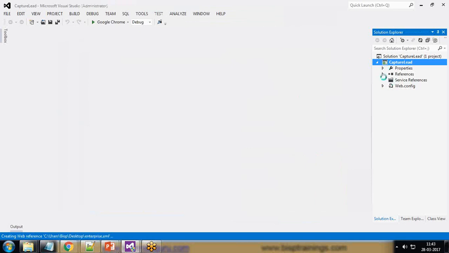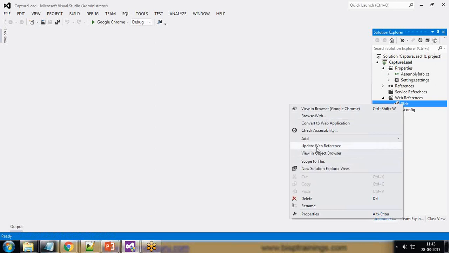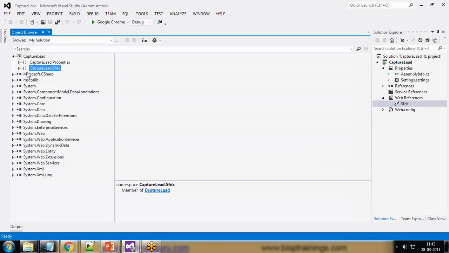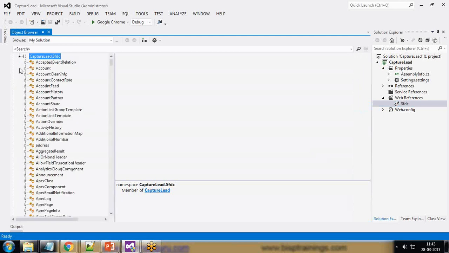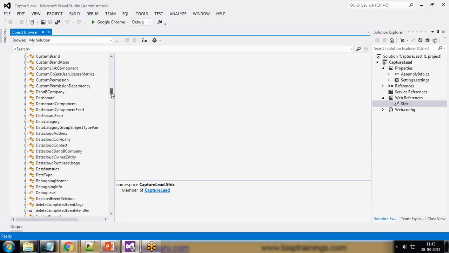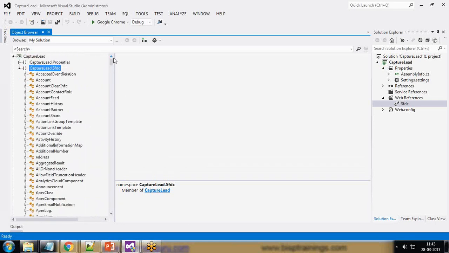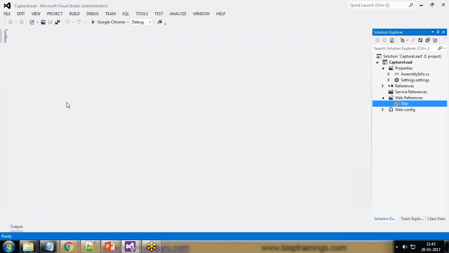It will take some time, and within the reference we will have a service reference added, and that service reference will be representing the Salesforce SOAP services. If we want to have a look, we can click on View in Object Browser, and in the object browser we can have a look at all these settings like CaptureLead.SFDC. We have the Account object, then we have the Lead object. All the objects, even the standard objects or the custom objects, will be available and linked with our application.